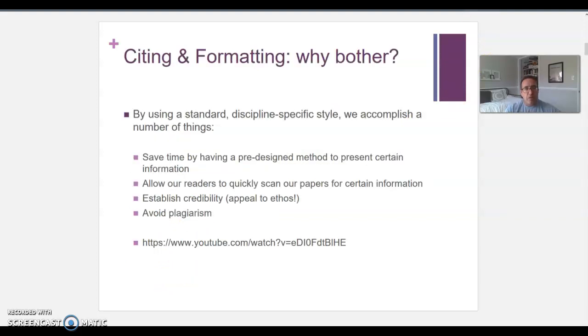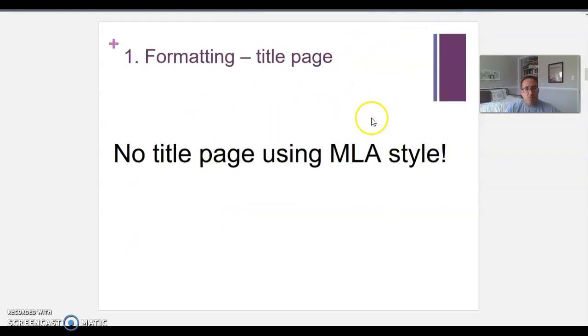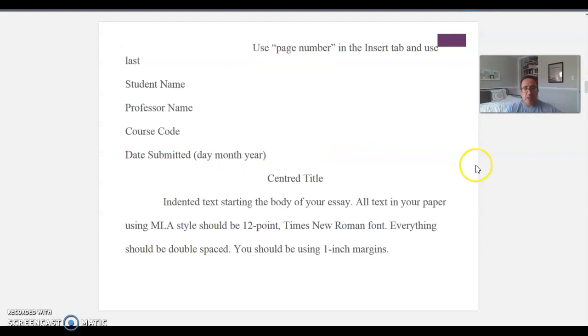The formatting. Let's skip over that. Formatting. Oh yeah, that's why I use that again. Formatting. This is what your paper actually looks like on the page. So there's some things to think about. We don't use a title page for MLA style. APA, you have a title page. So MLA, we just jump right into it. Your first page is your first page of text. Here's what your first page should look like, right?